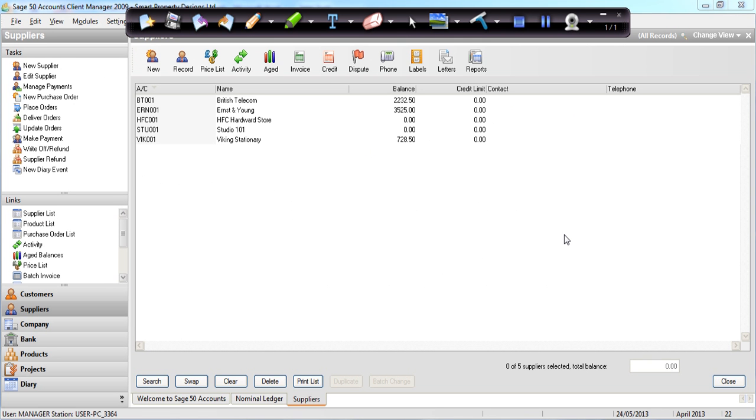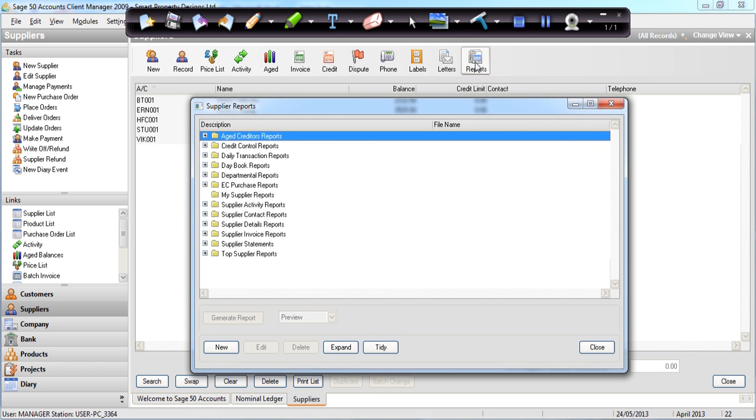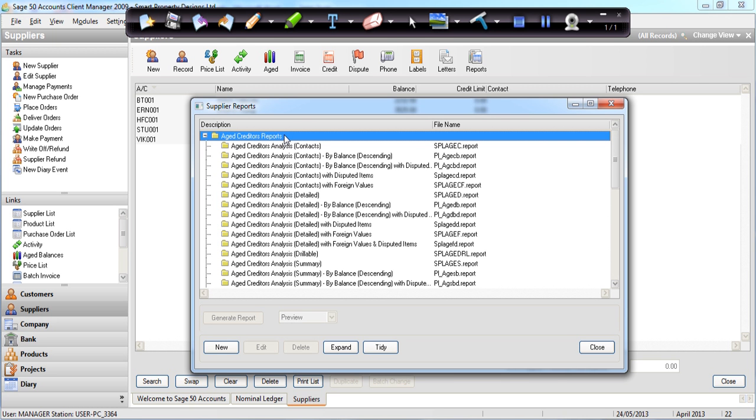The next report that we're asked for is the aged creditors analysis. This will not list every single transaction, it will just show invoices outstanding. Whereas the activity report lists everything, whether it's outstanding or not, an aged creditors report will just show the invoices that are outstanding, so not the invoices that we've paid. And we're asked for detailed.